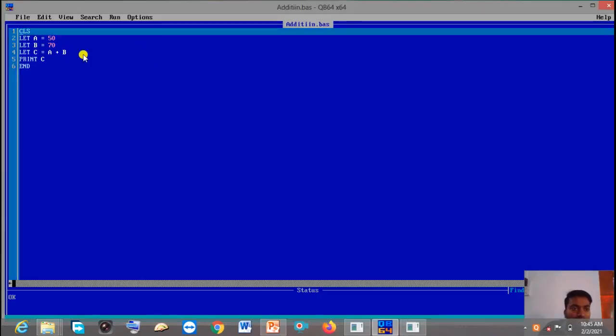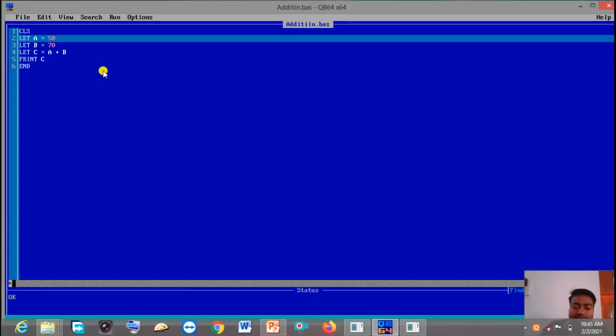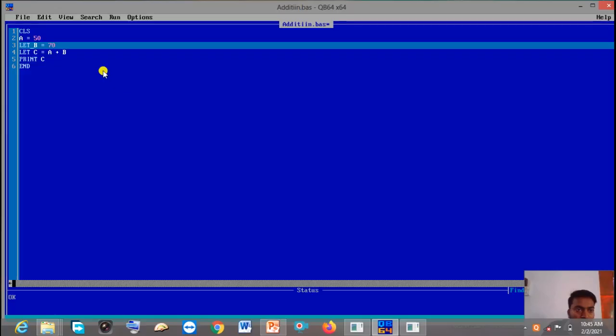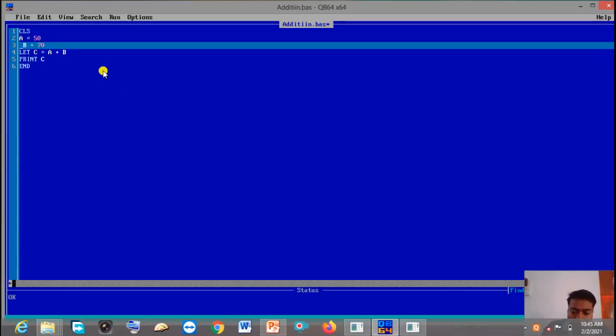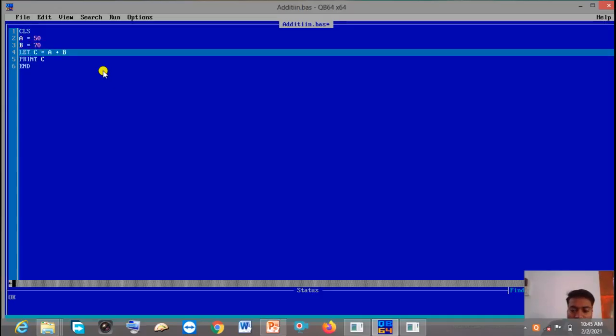So this is the use of the LET statement to assign a value to a particular variable. One very important thing: this LET statement is optional. We may write it or we may not write it. Just now you can see here I have mentioned the LET statement. Now I'm going to remove this LET, and the same way from here also, and from here also.